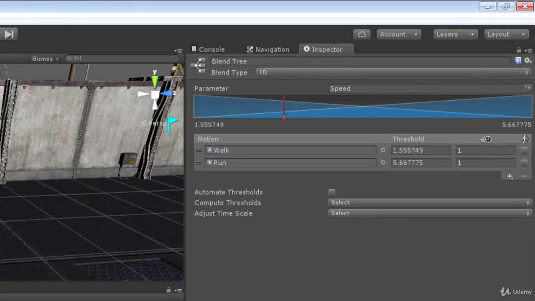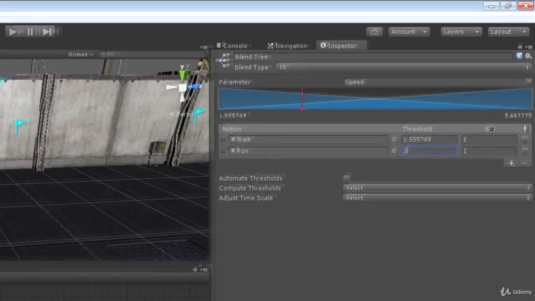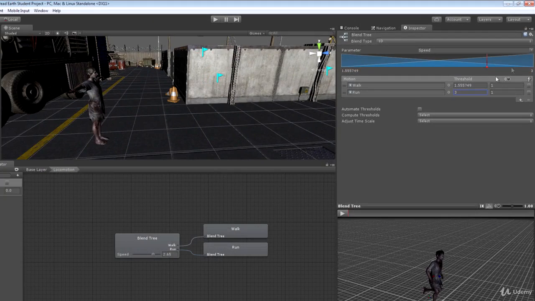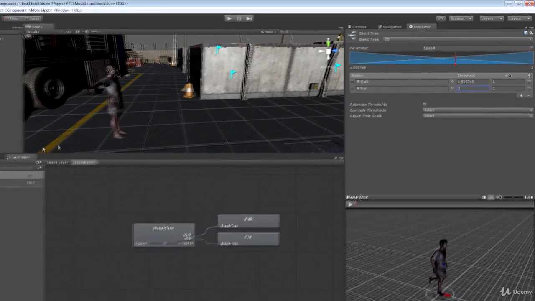Now the thresholds can be manually adjusted too, and in order to manually adjust the thresholds, you can just double click on any threshold and set the threshold at which you wish that animation to be fully weighted. So if I set run to 3, for example, like so, in this case it doesn't really do a lot because there are only 2 animations, so 3 now becomes the maximum limit. But you can assign any number of animations. Let me just show you what I mean.